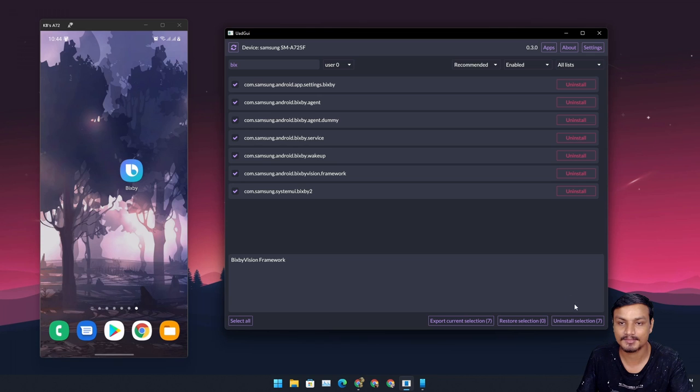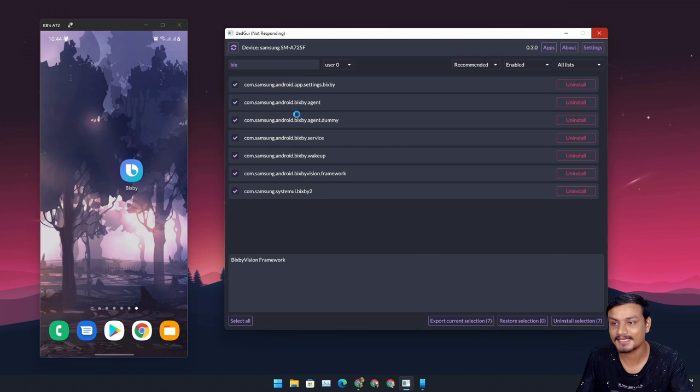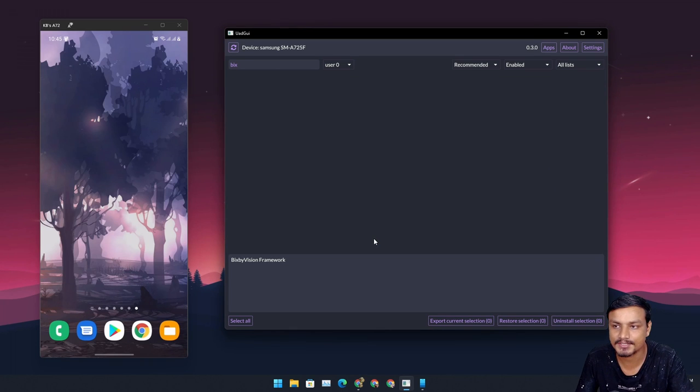So I'm going to select all of that. You can multi-select and do a multi-uninstall, or you can go one by one. So I'm just going to select all and hit uninstall, and give it a second because we are uninstalling almost seven applications, so it might go unresponsive. But you saw that the Bixby is gone from my phone. So yeah, this is how the application works. It's an easy-peasy application to use.